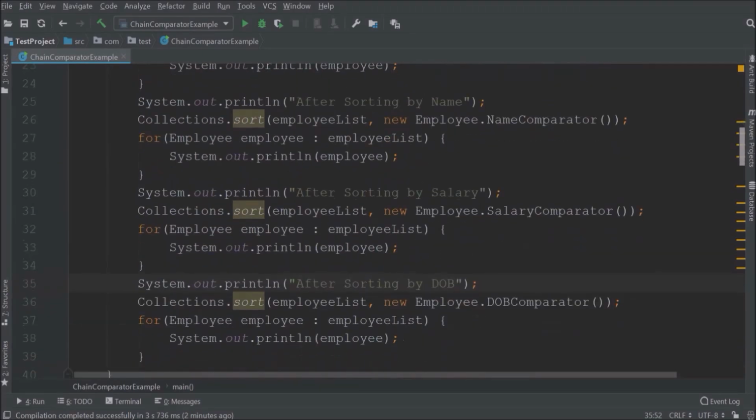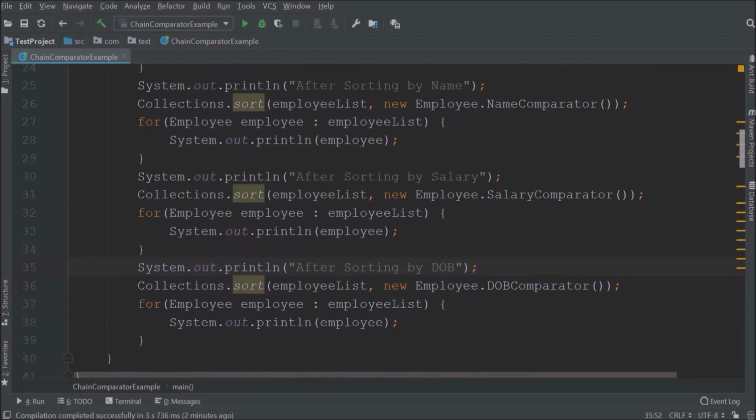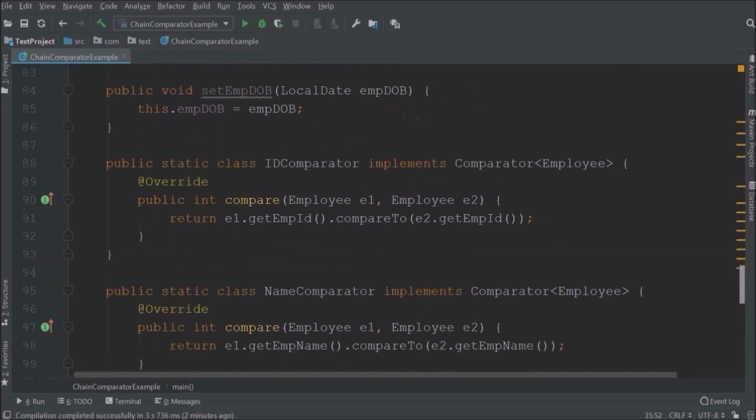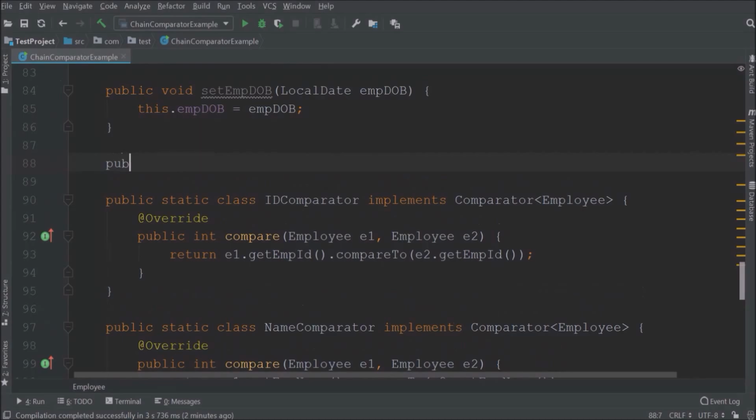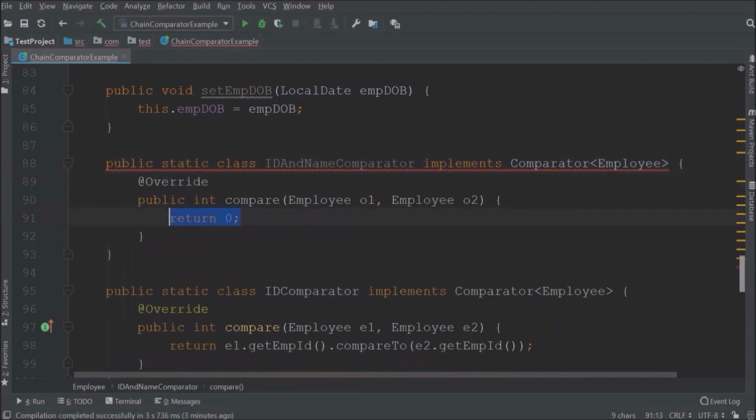Now let's see how to create chain comparator. So chain comparator is the combination of two or many. So for example, sort data based on ID and name or salary and date of birth. So like single comparator, let's create a class for chain comparator. Class name, let's say ID and name comparator. Here also implements comparator interface. Let's override the compare method.